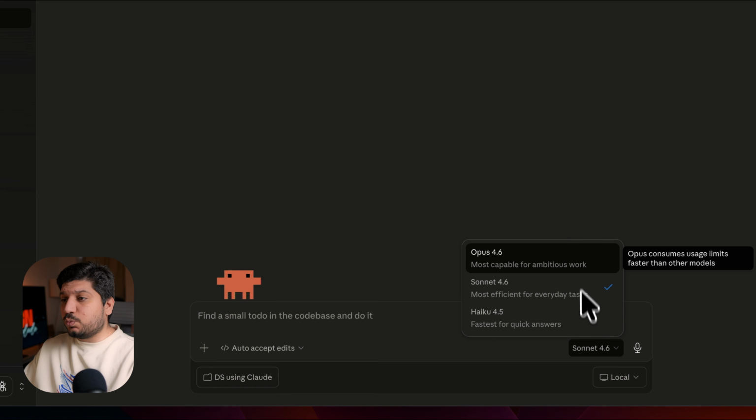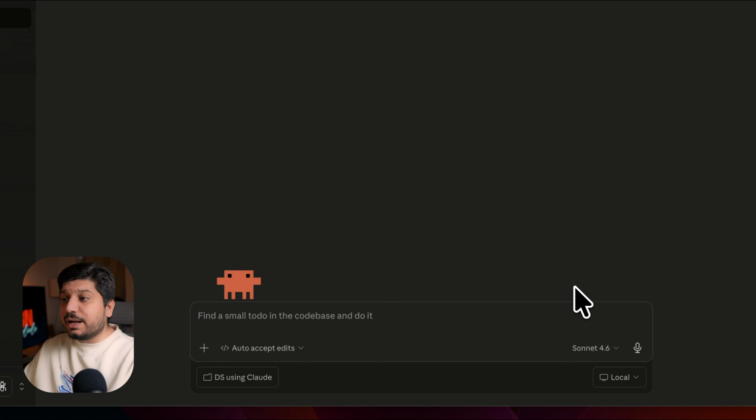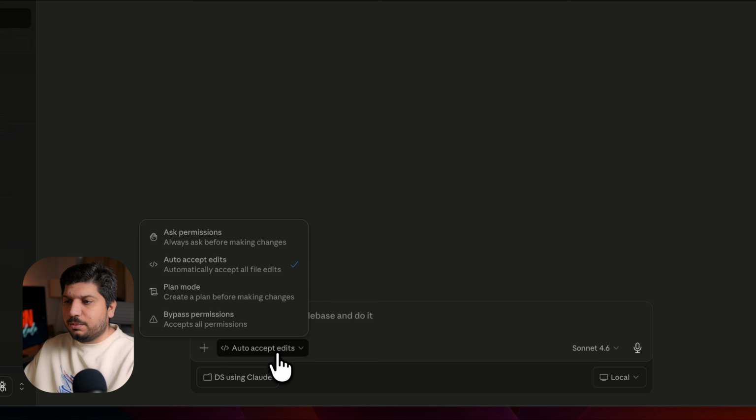Next, pick the model that you want. Opus 4.6 is the best model and will produce the best quality output. But trust me, you don't want to use this because of the rate limit. You will see what I mean in just a few minutes. I recommend using Sonnet 4.6 for this task. It uses less limit and can do a reasonably good job.